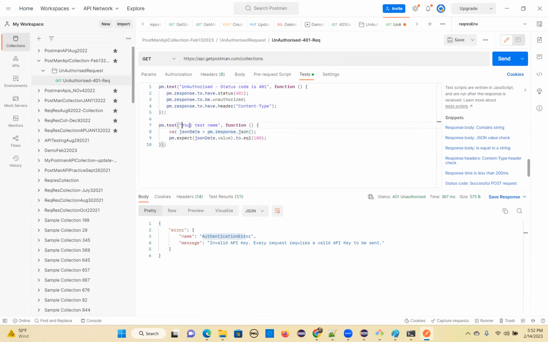So I'll write validating the response body. Ramesh, you choose response body JSON value check. That, yes, snippet? Yes, yes. Okay. Thank you. Validating the response body fields. Just give that. So validating the response body fields. So select the JSON value check.